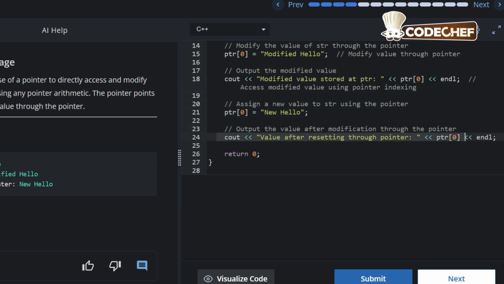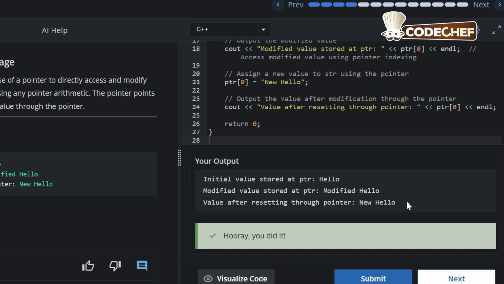cout << "value after resetting through pointer: " << ptr[0] << endl; The value stored at 0th index in ptr will be printed. Return 0; and the main function ends here. Now let us run the program to see the output. Initial value stored at ptr is hello, modified value stored at ptr is modified hello, and value after resetting through pointer is new hello.